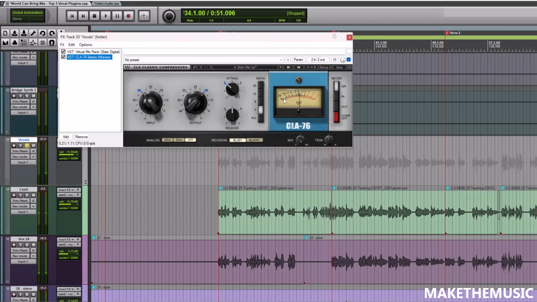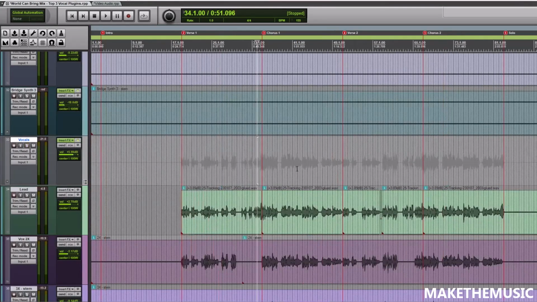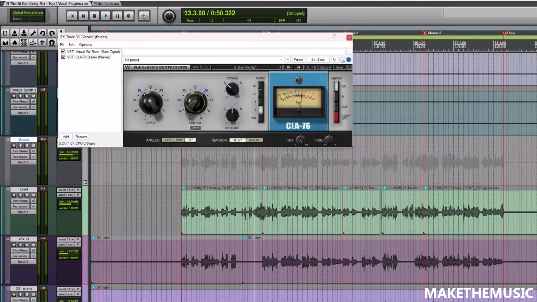So you can see that's doing like 15 dB of gain reduction, quite a bit of gain reduction actually, but it's only at a 4:1 ratio here, but it's tightening up that vocal so much, and it's really making it sound up front in the rest of the mix. Let me take it out of solo here. I'm just going to increase the output just a little bit here.